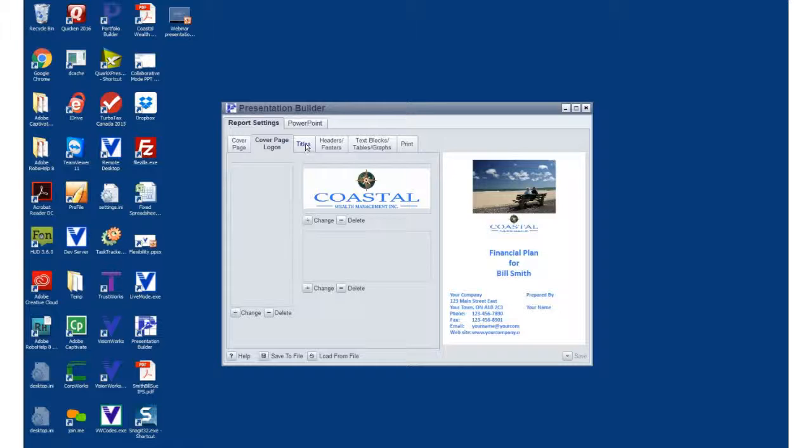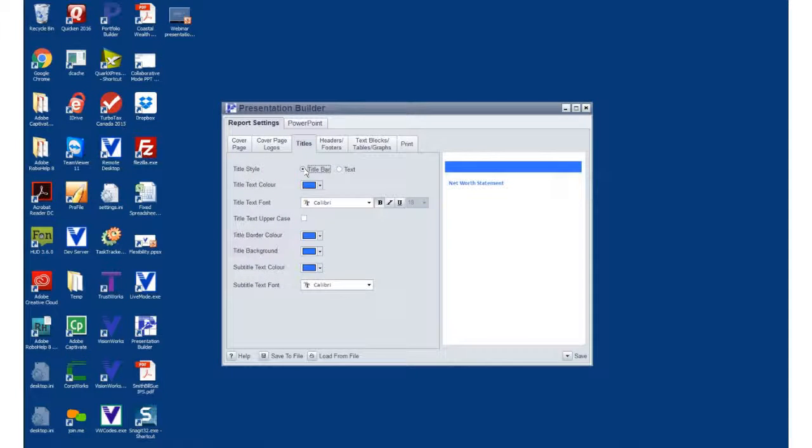So let's just run through a few other things. Titles. In the past, we've always used title bars. So this is a blue title bar. We can set all the colors and fonts and so on here. And if I wanted to make that white text on the blue background, you can see I can select the text color and so on. But what we've also done with this release is gone to the ability to get rid of those title bars and just use text. And that text, of course, can be any font, any point size. You can make it uppercase text if you like, and so on. And then also the ability to control the subtitle text color and font.